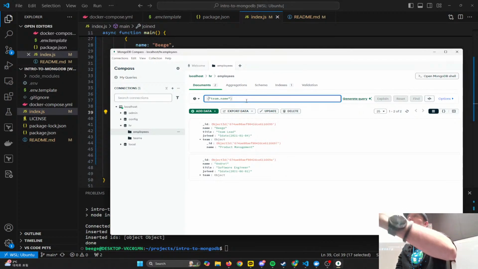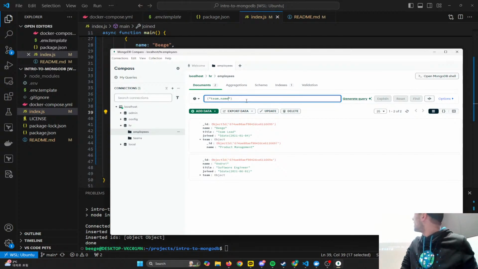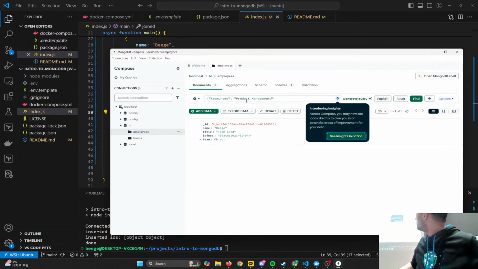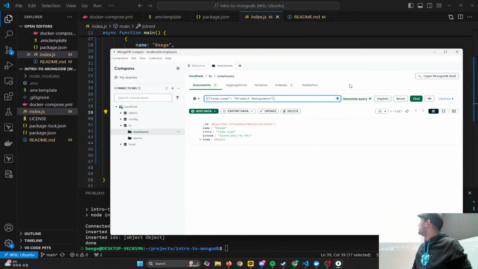If it is a nested field, you do a dot to indicate that you're going to a sub-object, and you need to have quotes, okay? And then we can say product management, and then we can find, and there we go. No, go away. I don't need your marketing nonsense. And so there we go. We were able to filter for that one record, okay? So does that make sense for the find so far?